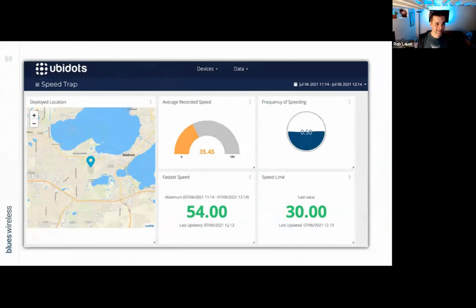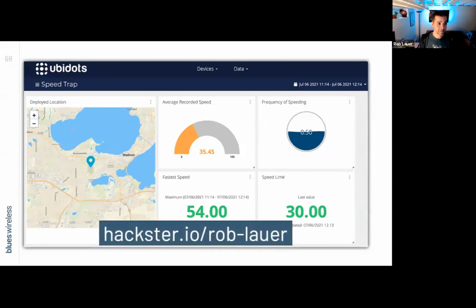this is the final Ubidots dashboard. When I calculated a speeding event as going, like I said, greater than 5 miles per hour over the speed limit, I found that about half the cars were technically speeding, with the fastest clocking in at about 54 miles an hour. Super fun project. You can read more about this project in particular on my Hackster page as well.